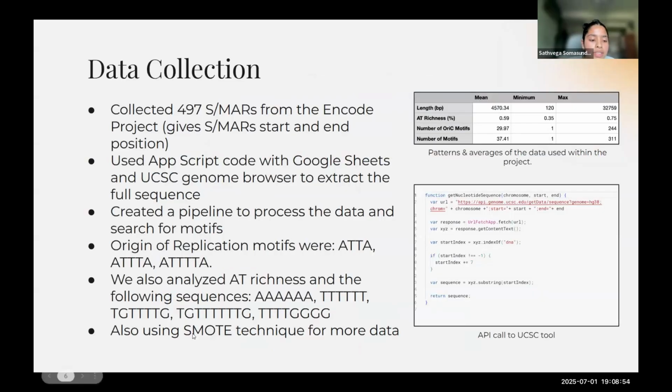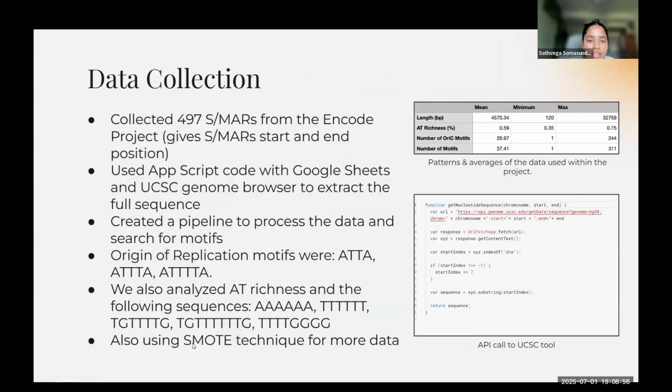One of the first steps, as seen in our methodology, was our data collection. We were able to collect around 497 SMARs from the ENCODE project, which gave us the SMAR start and end positions. Using AppScript code with Google Sheets and the UCSC genome browser, we were able to extract the full DNA sequences. Using this data, we created a pipeline to process the data and search for motifs, and some examples specifically for the origin of replication are ATTA, ATTTA, and ATTTA.